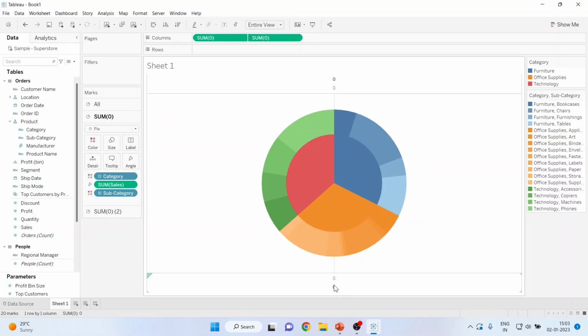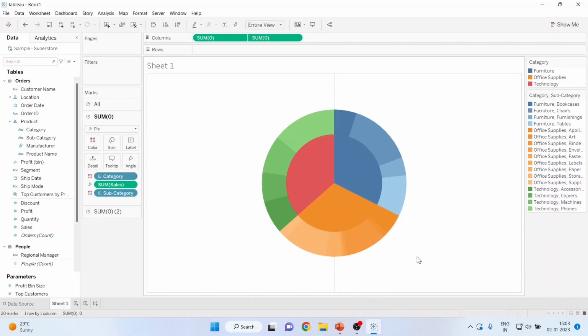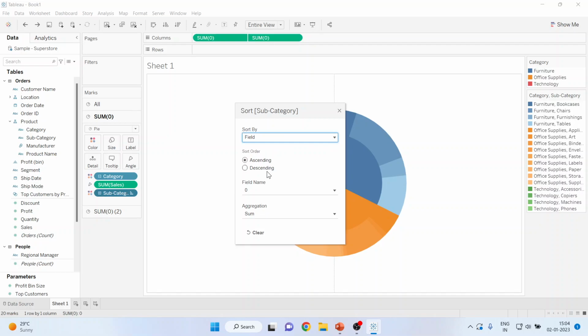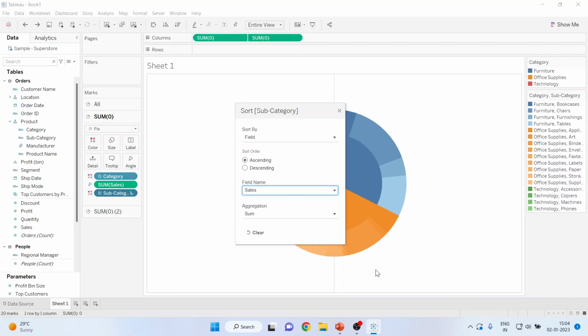Now I want to remove this 0 line. I'll click here and so the header will be removed. Now I want to sort the pie chart according to the sales. I'll go here, activate sort. From here, I'll activate field. And from field name, I will activate sales. And you can see the changes have been made.